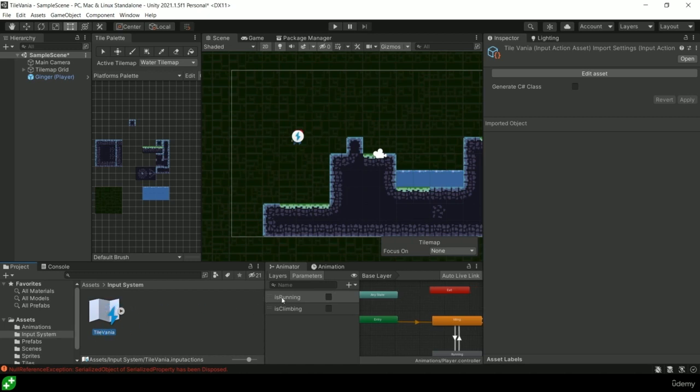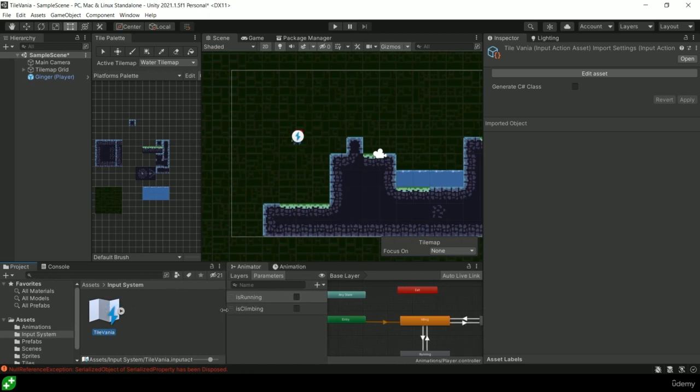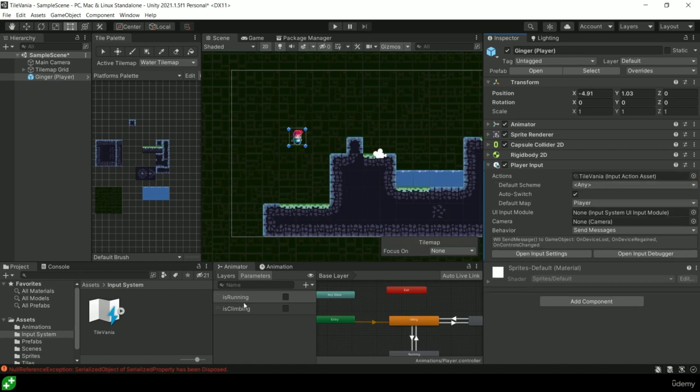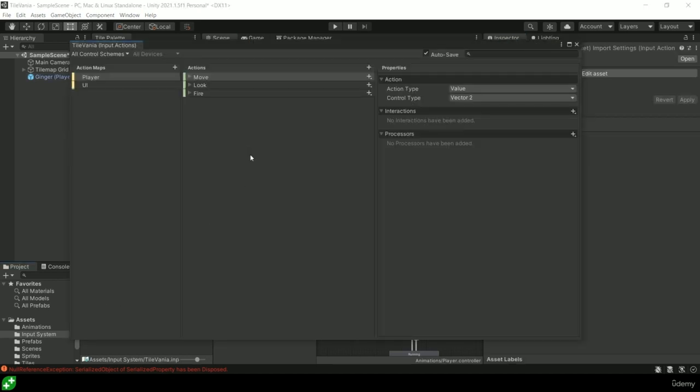I just clicked enter, but TileVania is okay. You could probably rename it Input Actions, but I'm just going to have the one here, so it doesn't matter so much. Back over to the player. Now we need to make sure we drag that over into the action so it knows what we are actually doing. I'm going to double click on that to open it up to see what's going on here.